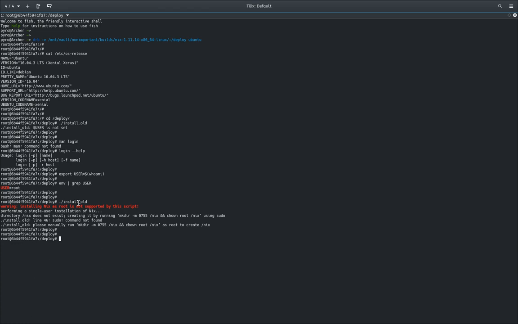Like on most systems, we use root access to install packages. That's why we do sudo apt-get. So what do we have next? The script says that directory Nix does not exist. It's not strange because we did a clean installation. The message that Nix does not exist is not needed.